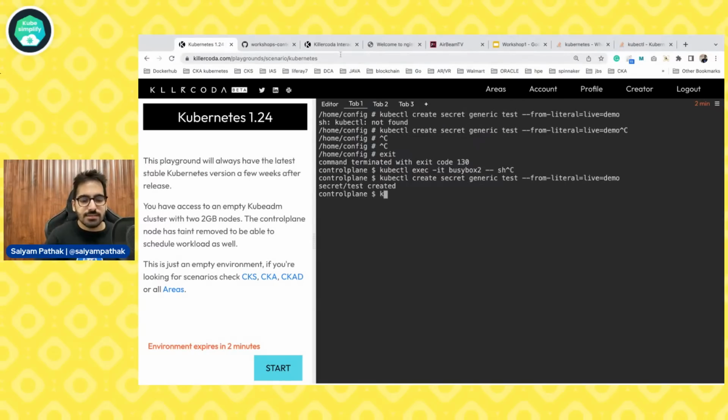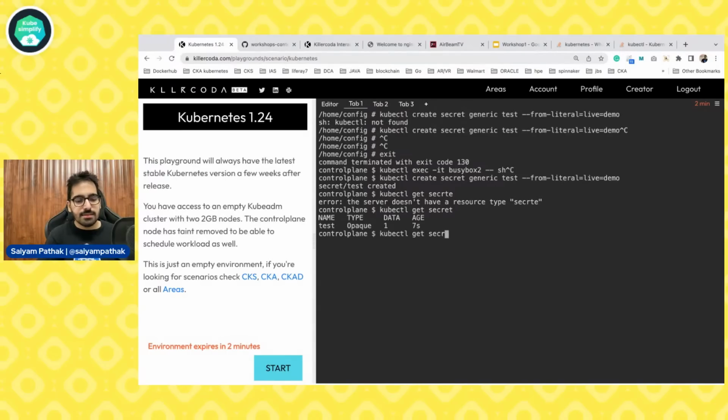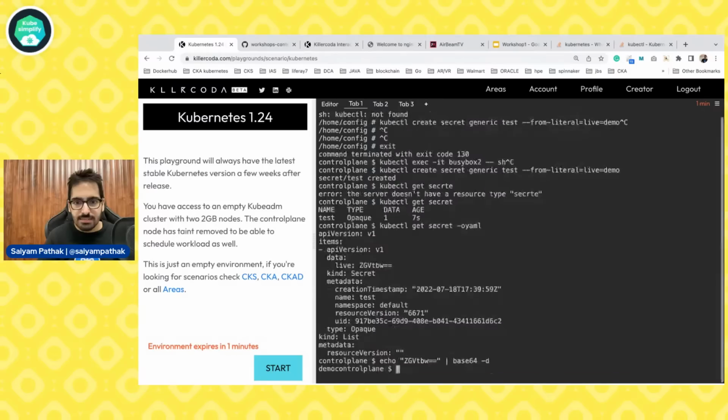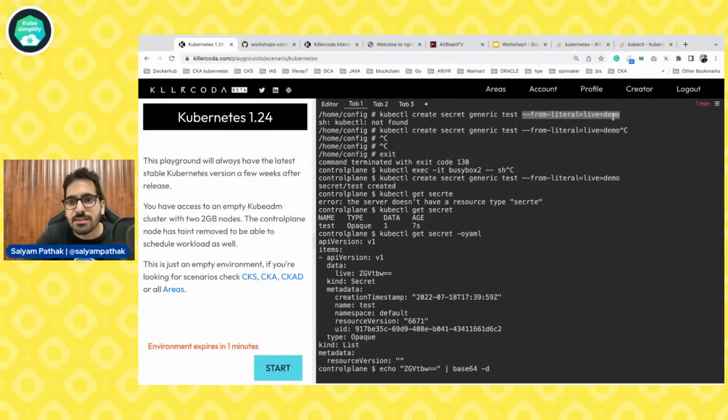Secret is created. kubectl get secret. And kubectl get secret -o YAML. You can see the data. It is base64 encoded. I can actually check the value the same way. Echo, double quotes, base64 -d, and you can see the value is demo, which we actually gave here.